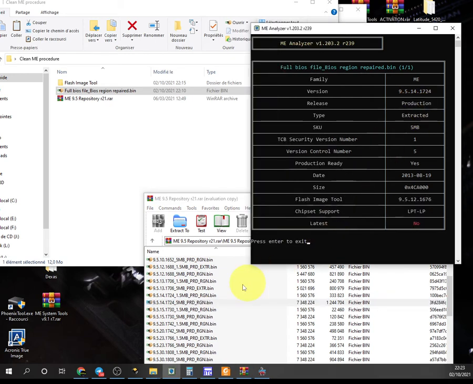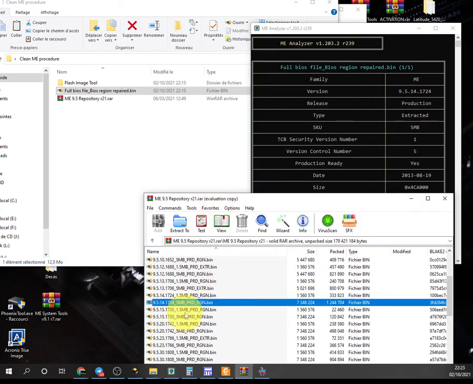PRD is production, and not extracted. We don't need the extracted one, because for example we may get files like this one that is extracted from another platform, so we don't use extracted files. It's better to use the official one, which is not configured yet and not used yet in any system.